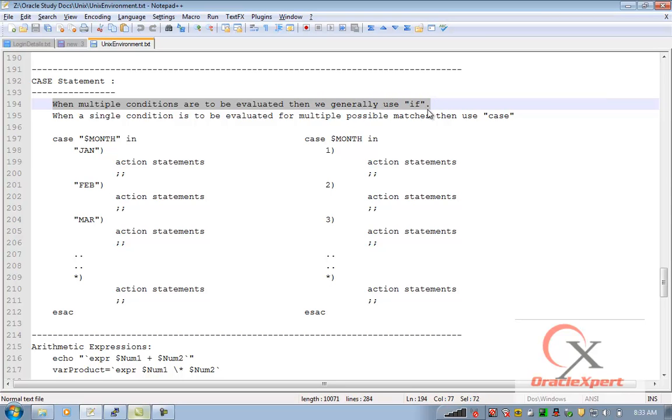For example, if it is raining and I have a raincoat, then carry the raincoat. So how many conditions am I evaluating here? More than one. If it is raining is one of them, and if I have a raincoat is another. Then carry it with you during the rainy season. So this is my multiple condition evaluation.